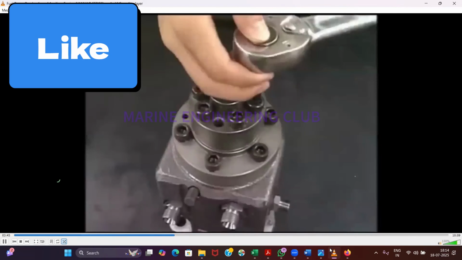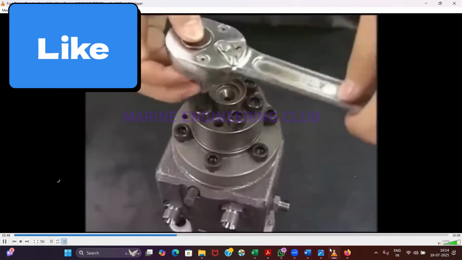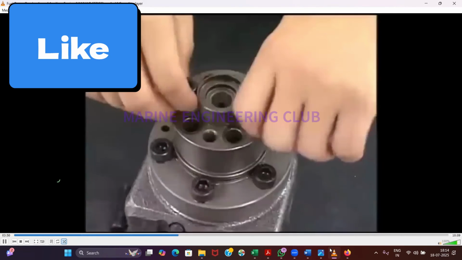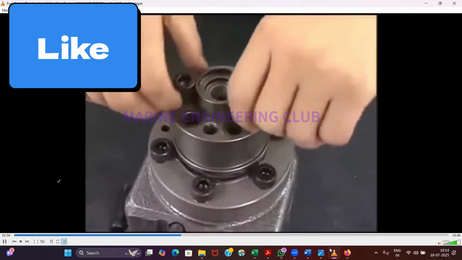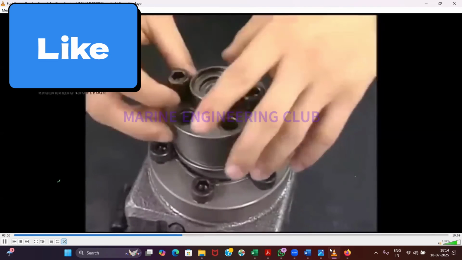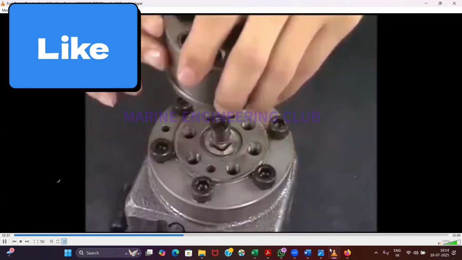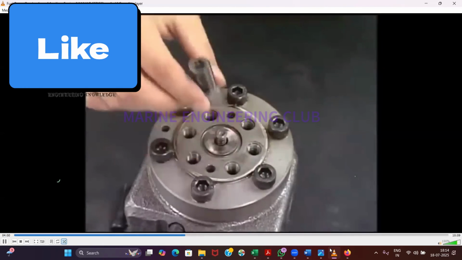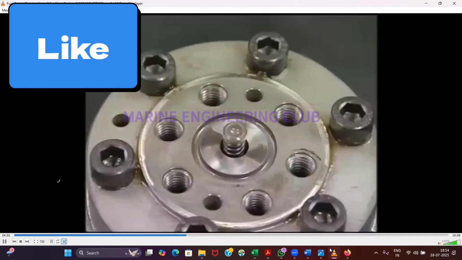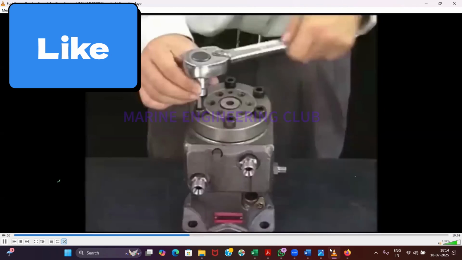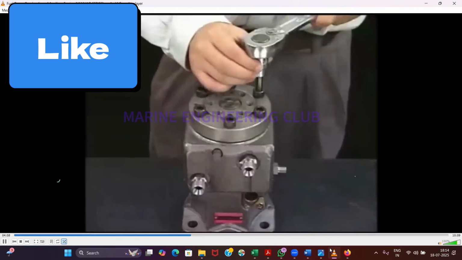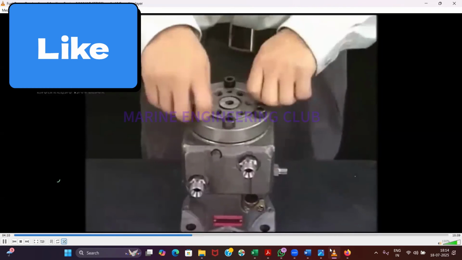Now you remove your non-return valve assembly, or your delivery valve. Remove the assembly, take out the delivery valve. Now I can remove my barrel.